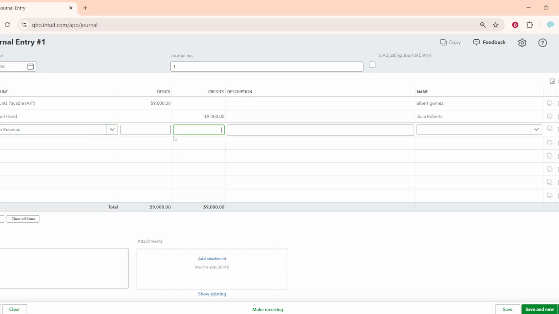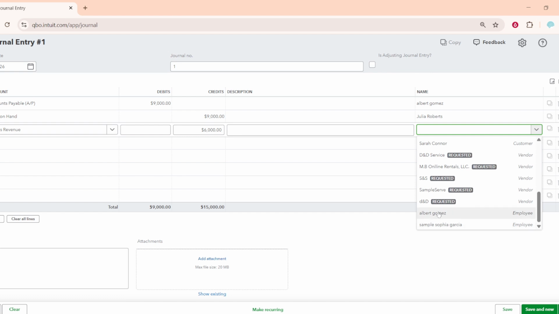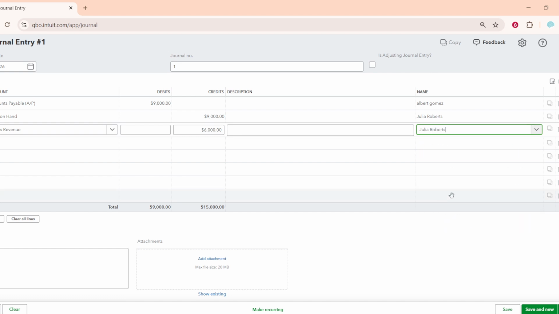Continue adding lines for each account you need to affect. A journal entry must balance, meaning total debits equal total credits. QuickBooks displays the totals at the bottom and will alert you if the entry is out of balance. Adjust your lines until the difference is 0.